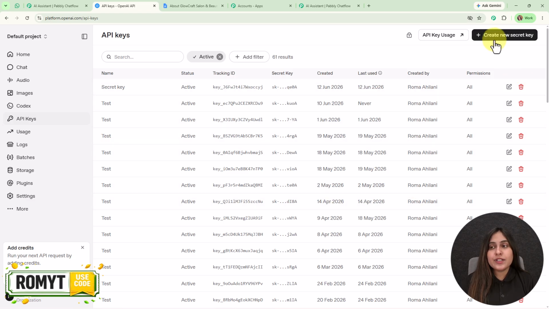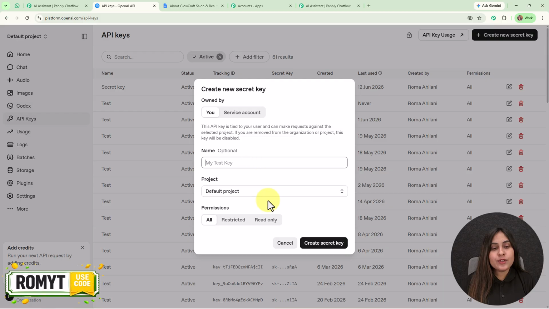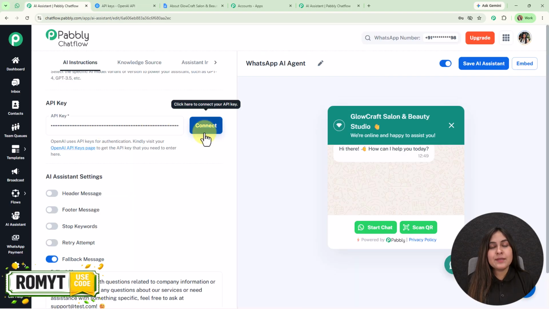From here, you need to click on this create new secret key, give a name to your key, select the project and click on this create secret key. By doing so, you are going to receive an API key. Copy that key and add it over here. Then click on this connect button to save that API key inside your AI assistant.